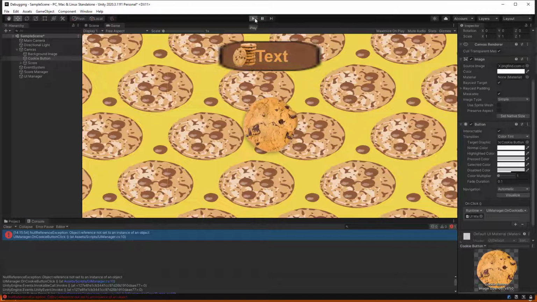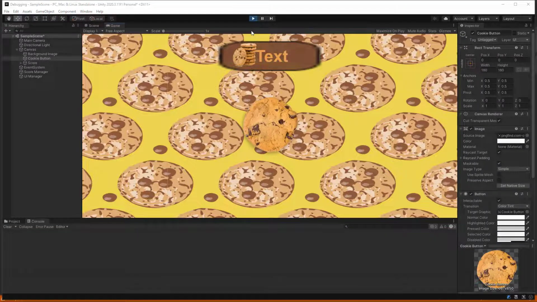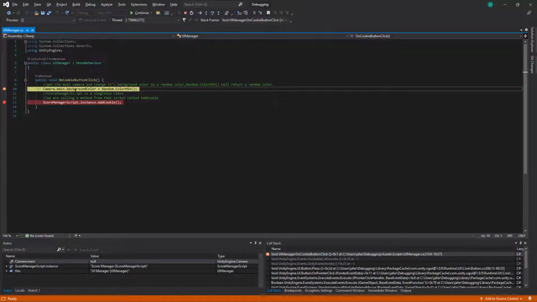Run your game again and try it again. Click on the cookie and it directly brings us into Visual Studio and shows us where it stopped. If we now hover over main, we'll see that camera main equals null. That shows us that our main problem is a missing camera.